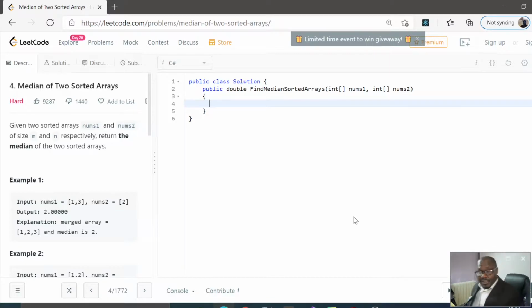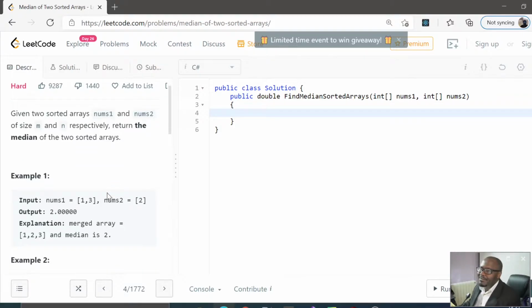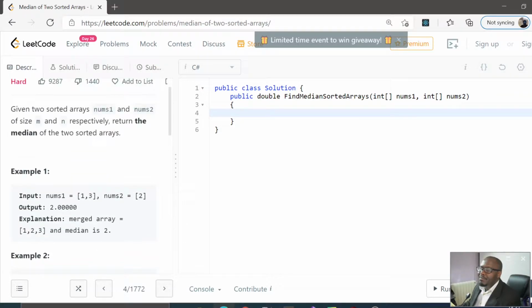Okay, so now we are on the LeetCode website where we need to tackle that problem. So this is the question. We are asked to find the median of two sorted arrays. They say, given two sorted arrays nums1 and nums2 of size m and n respectively, return the median of the two sorted arrays. They give us examples here.